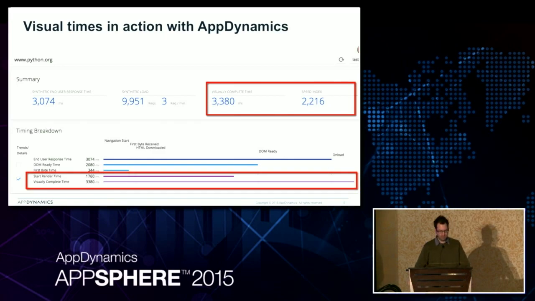So this is the way we've highlighted, as an example, a screenshot from the AppDynamics product. As you see here, we put visual-based timing up front and center, on par with things like load time. And we do, of course, still collect on-load, because a lot of you are familiar with that from your current product. So we haven't totally tossed that out.